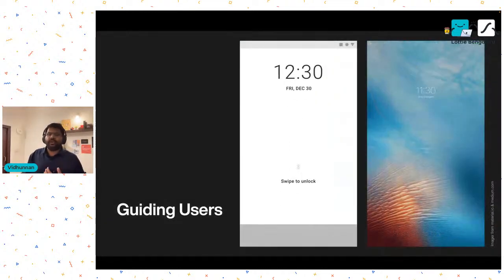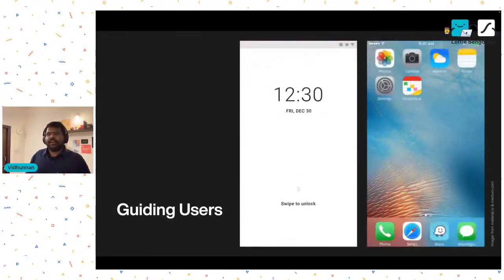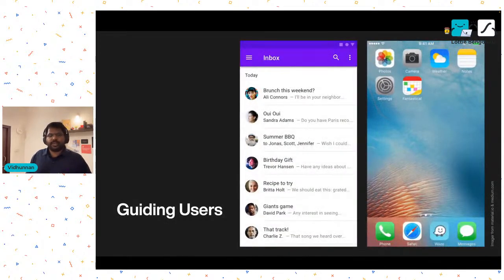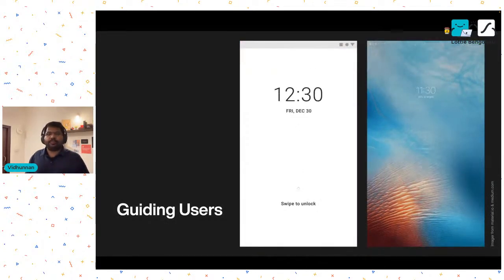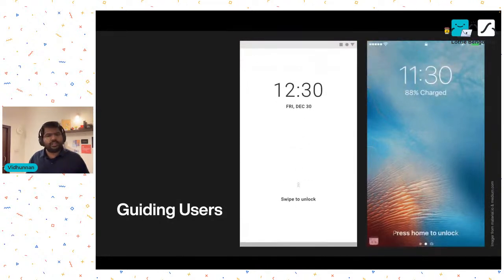And how we can guide users. Here there is a small nudge, right? That's guiding users. When you have a small nudge using animation or motion, you can guide users. For example, when you're guiding them to swipe to unlock, or press home to unlock. That kind of guidance is also something motion helps create a new experience for.